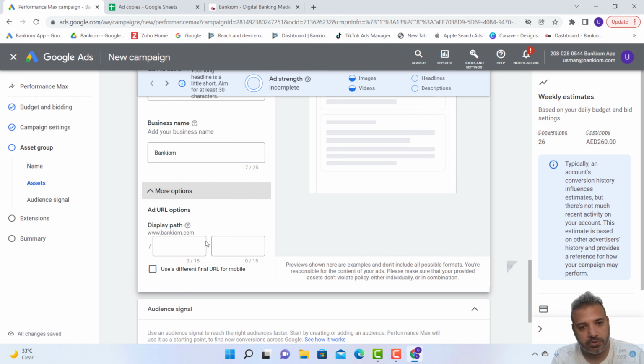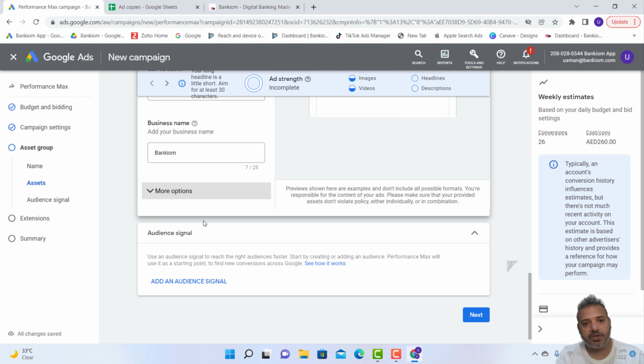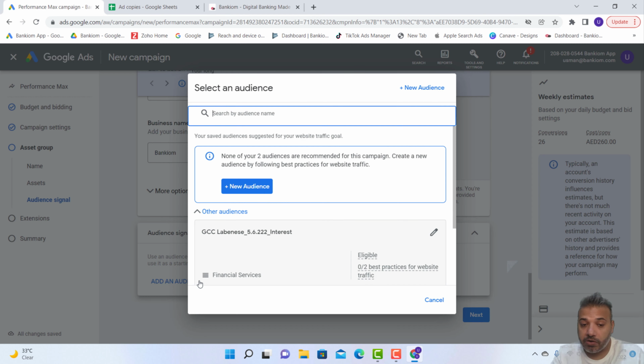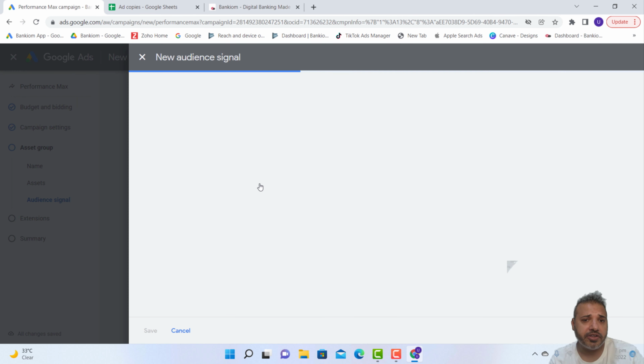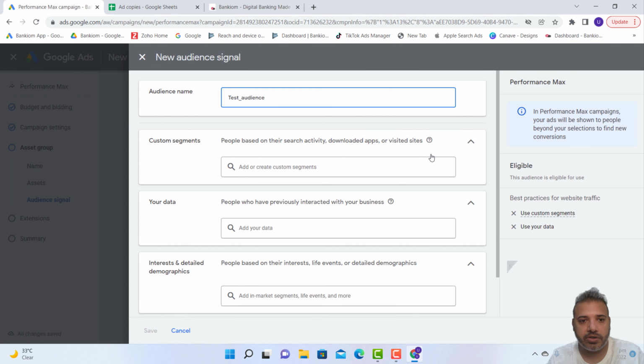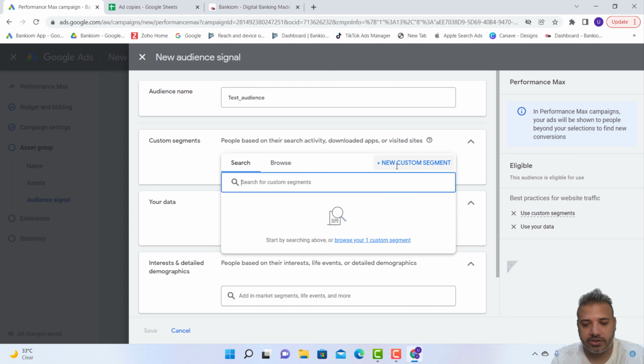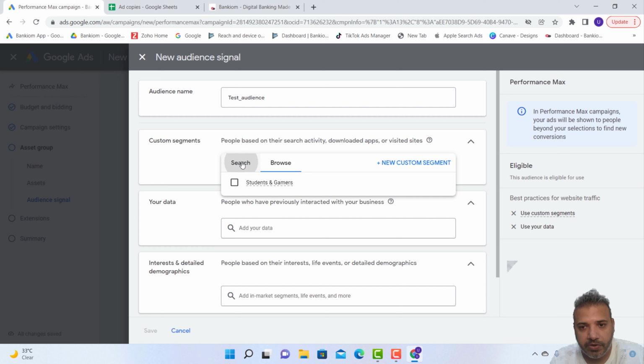In more options, you can choose the display URL. If the URL is too long, or if you want to show a different URL as the display URL, you can put that also. And then, last, you can add the audience, which is the most important thing. You can select your predefined audience, or you can create a new audience. For example, I want to create a new audience here, so test audience. So I can select the audience, custom audience. If I already have a custom audience, I can search and browse my previous audiences.